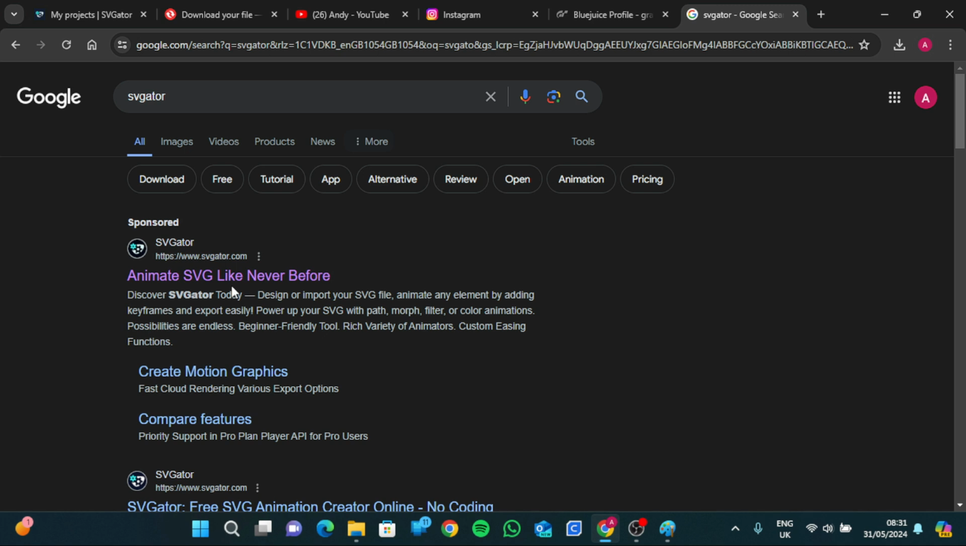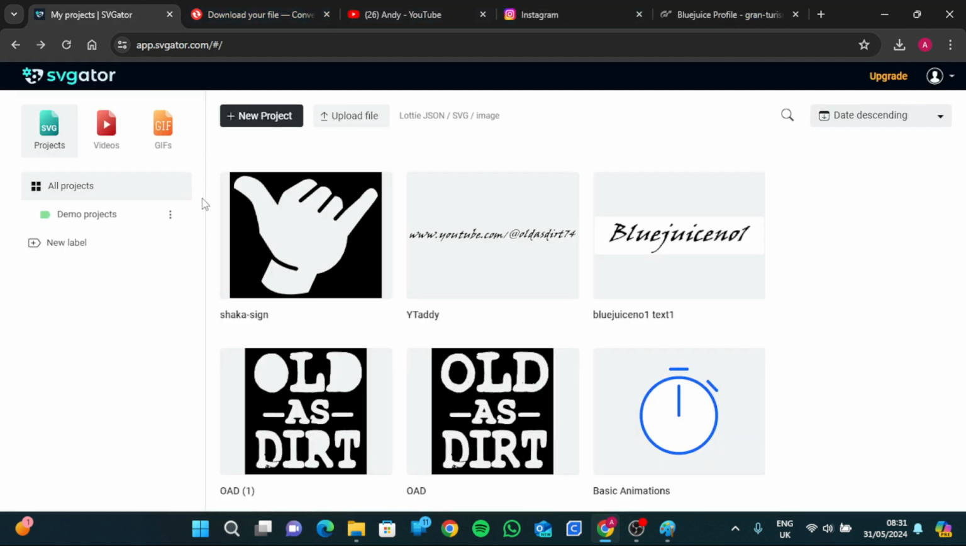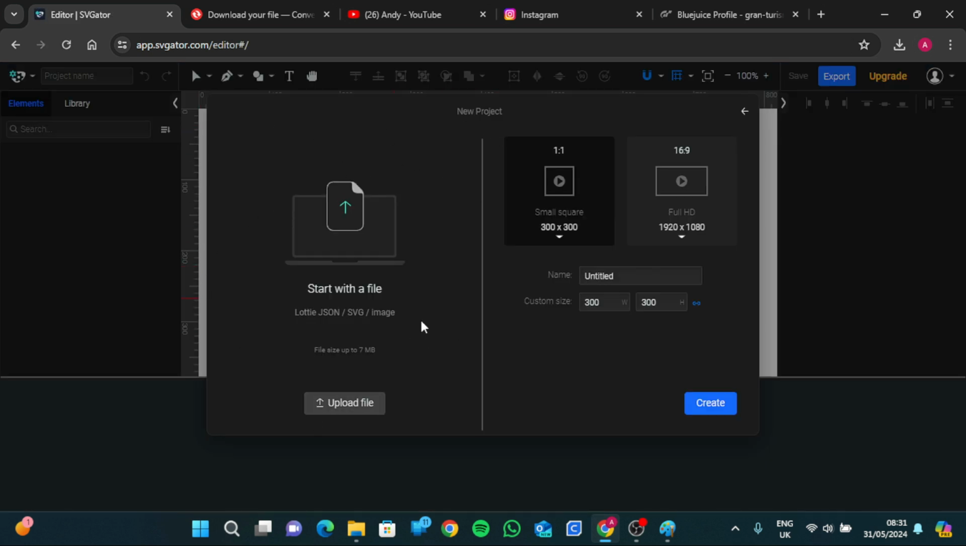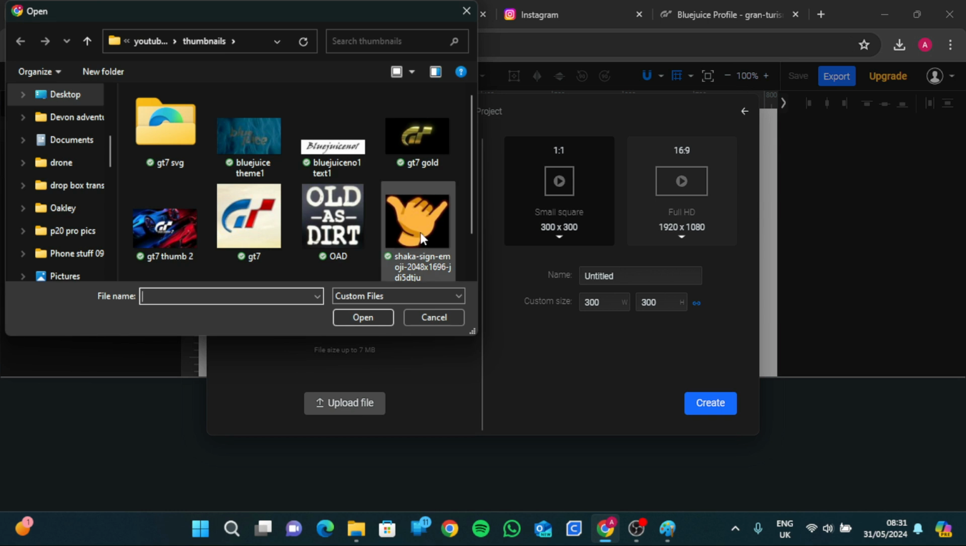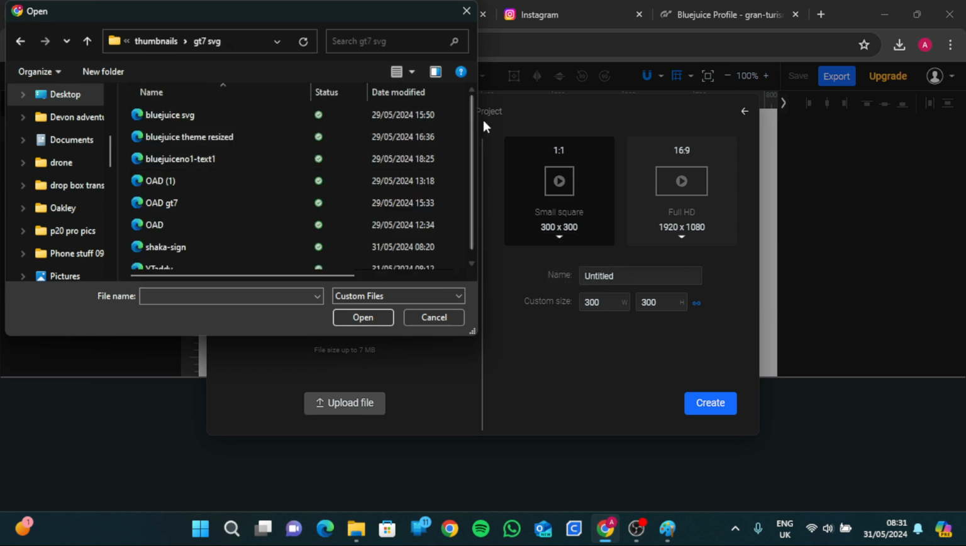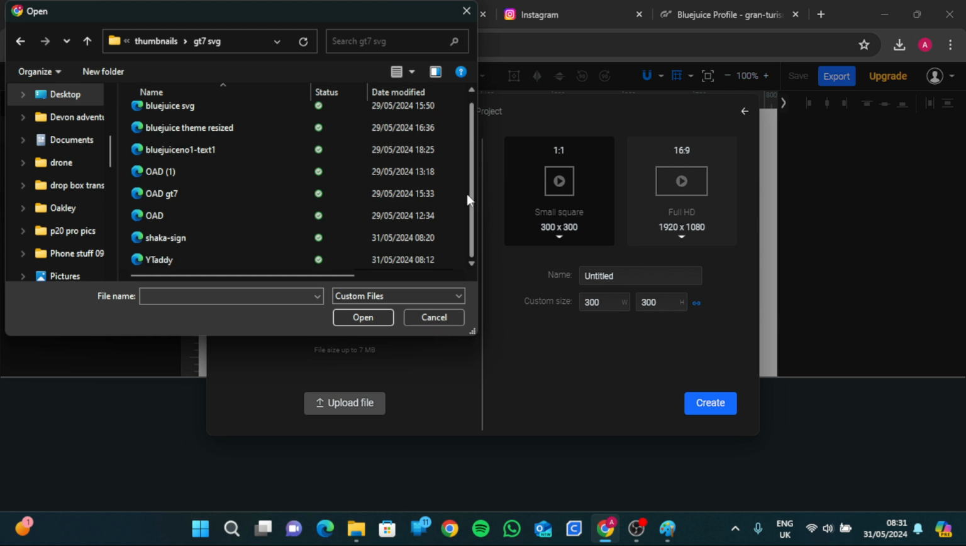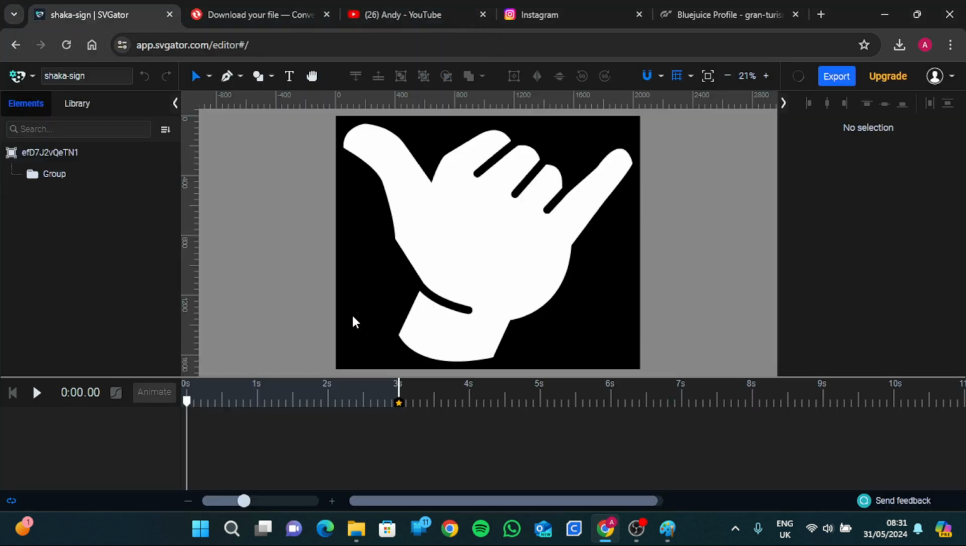And it is great. It really is good. So anyway, back to that. So get a new project, and this is where you start off. Upload, and just go into where I've stored all my SVGs, and it was the chakra one. And there it is.